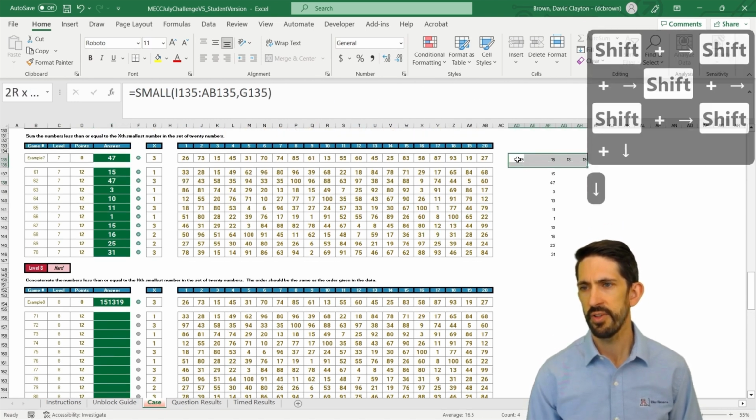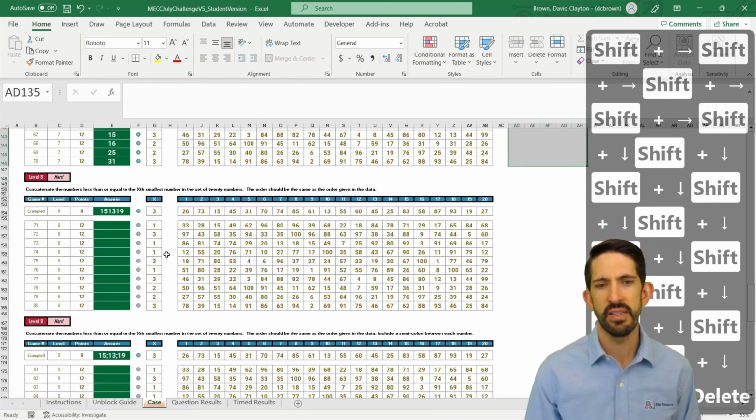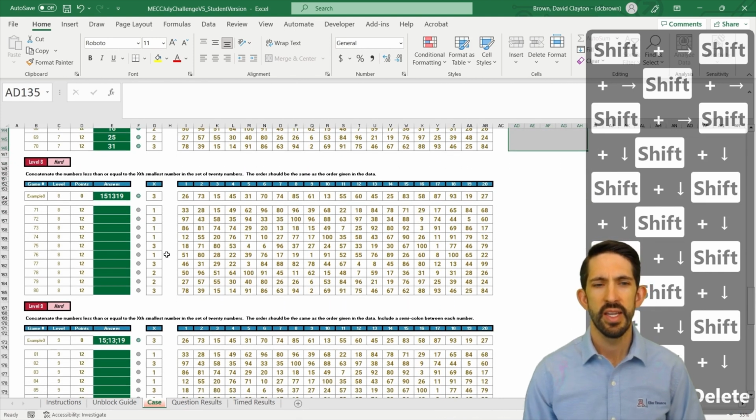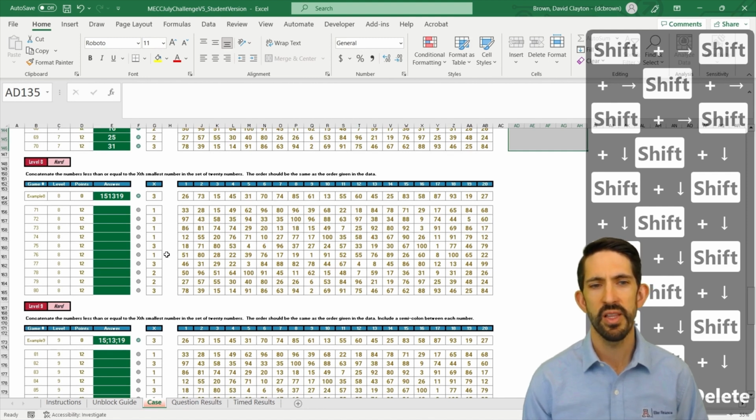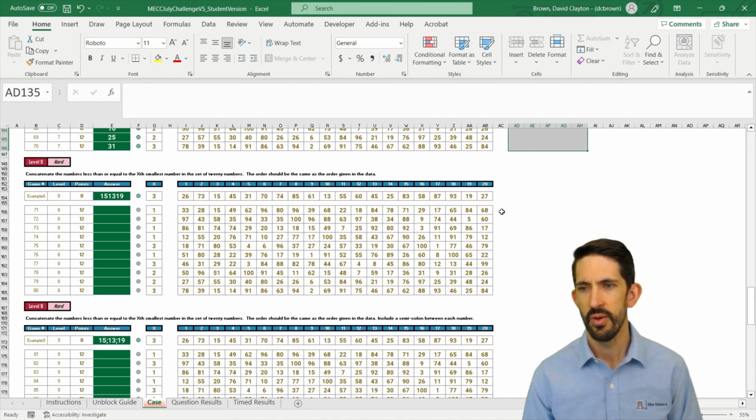All right, level 8 is our next stop. Let's clean up a little bit of our helpers that we don't need. In level 8, what it asks us to do now is concatenate the numbers less than or equal to the x smallest number in the set of 20 numbers. The order should be the same as the order given in the data. We saw the filter function and how that worked, so let's see that one more time.